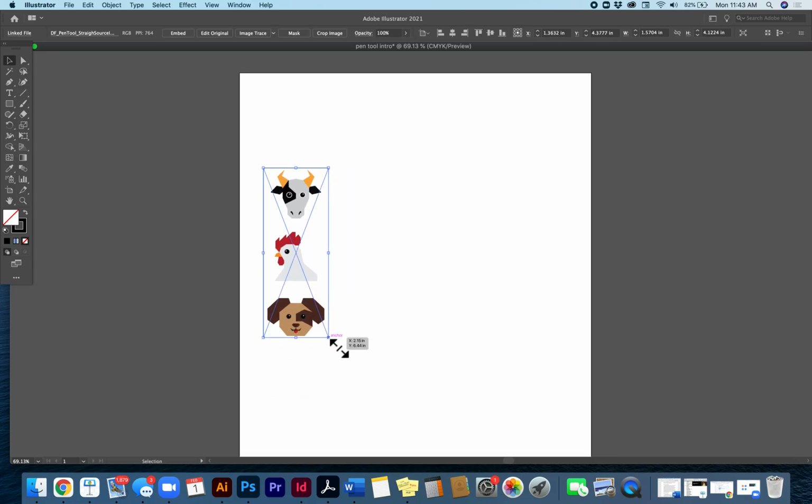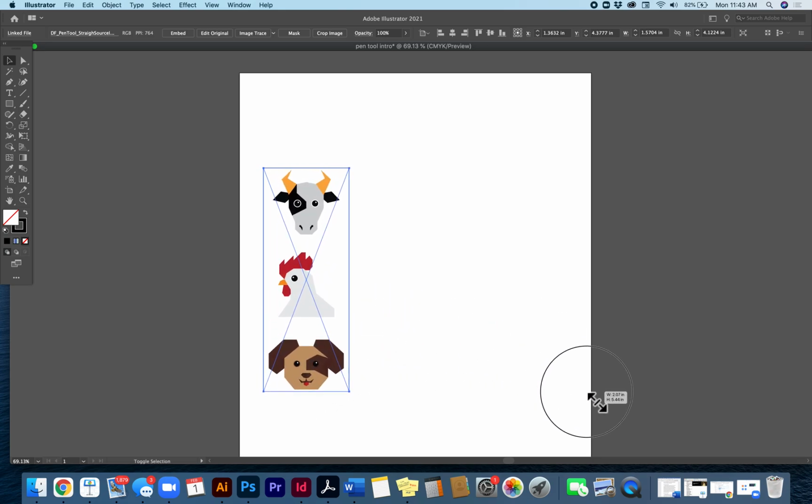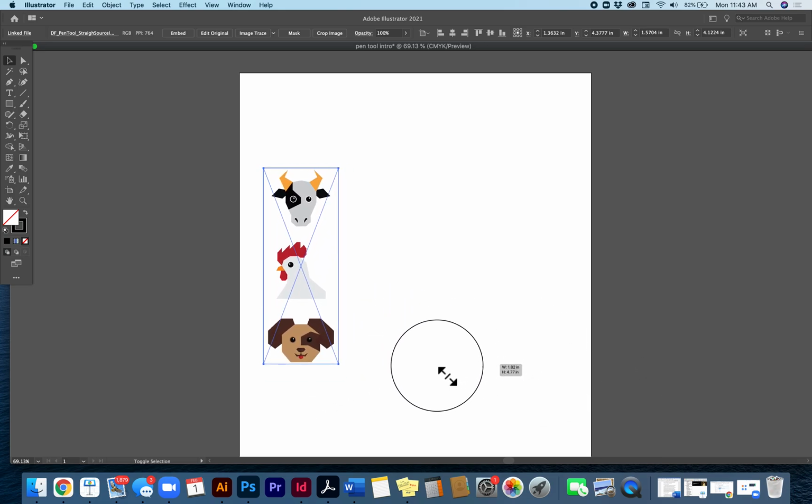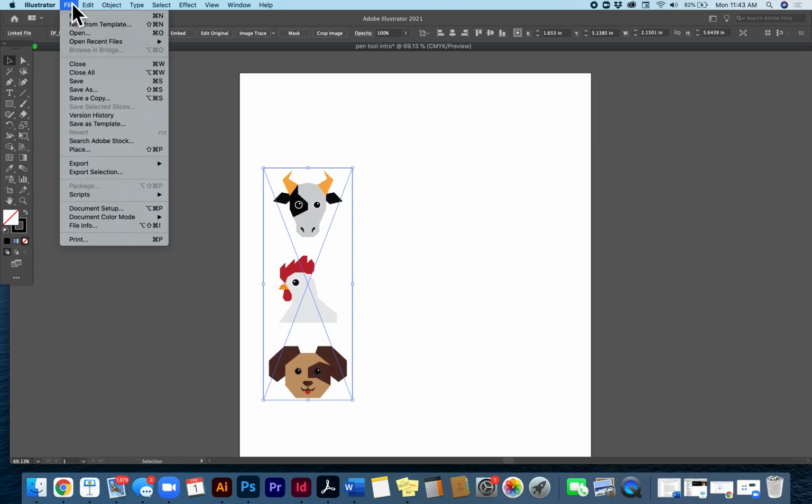There's no indication on screen that you're keeping it in proportion, but you'll just know it, because if you try to make them real wide and fat or something, that won't happen. Okay, so straight edge animals are placed in there.